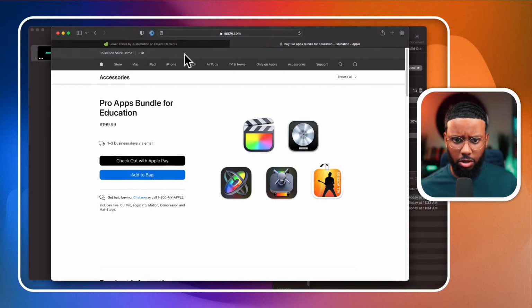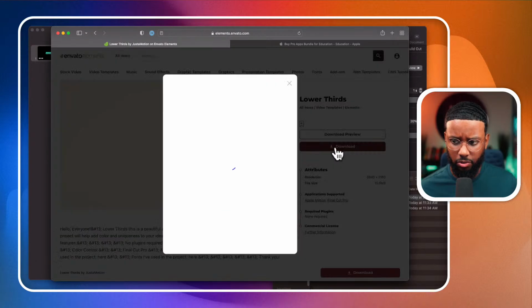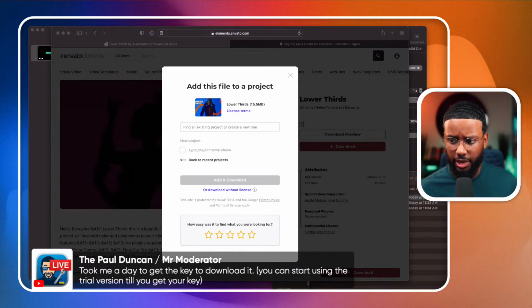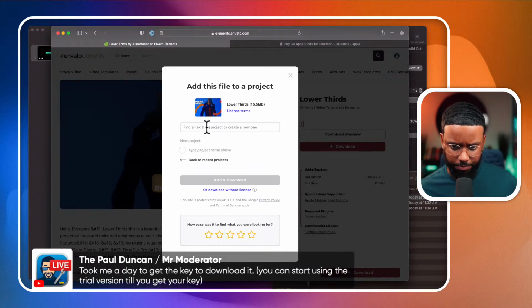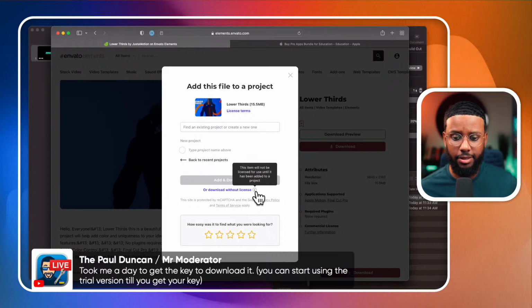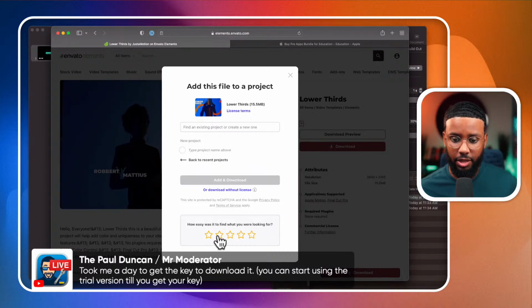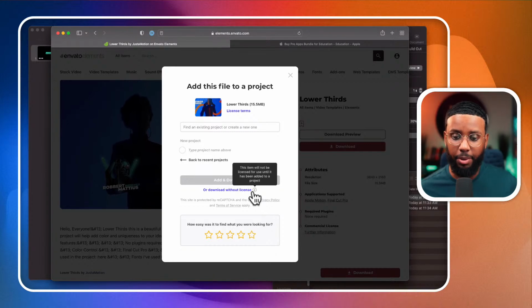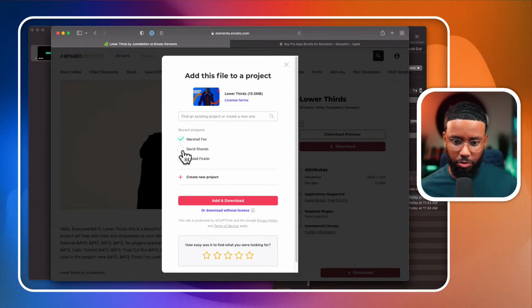All right, y'all. So let's go back here and I'm going to download this. Okay. So he said it took you a day to get a key. Okay. You can start using the trial version until you get your key. Cool. All right, y'all. So what I like to do is add a project name because this helps with your licensing. You can download it without a license, but I like to have a license for everything that I download just in case, so I don't have to come back and grab a license if I use it for any type of commercial purpose. So keep it really simple and just type in a name.